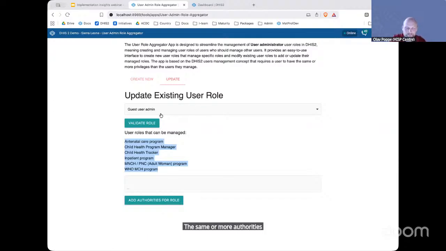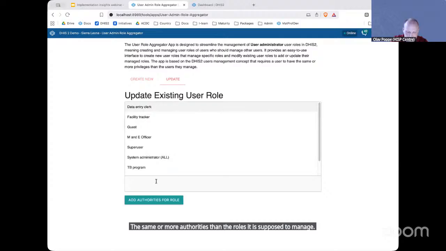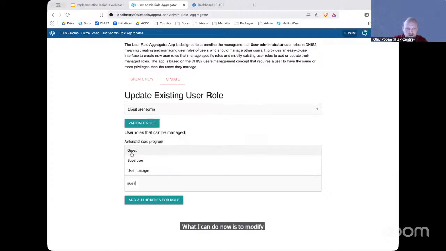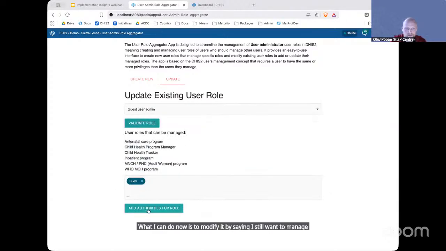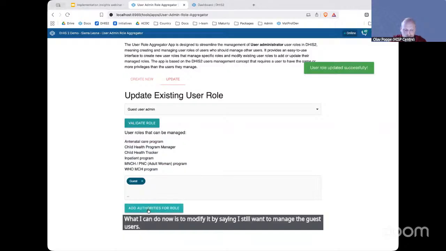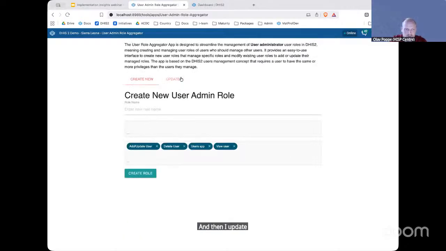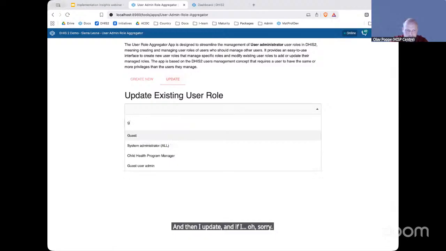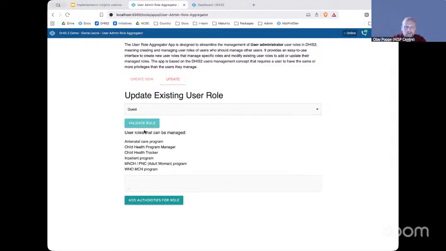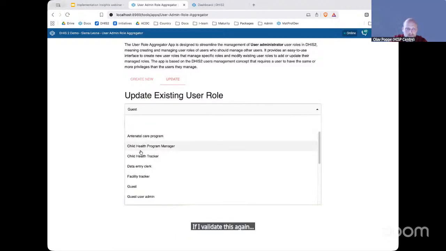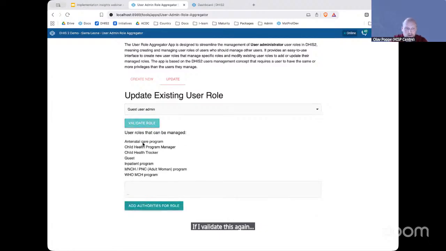What I can do now is to modify it by saying I still want to manage the guest users. And then I update. And if I validate this again, guest is back, because now my guest user admin has also gotten the data quality app authority.